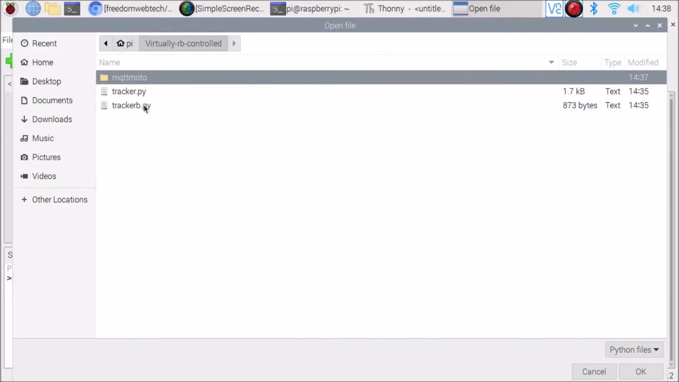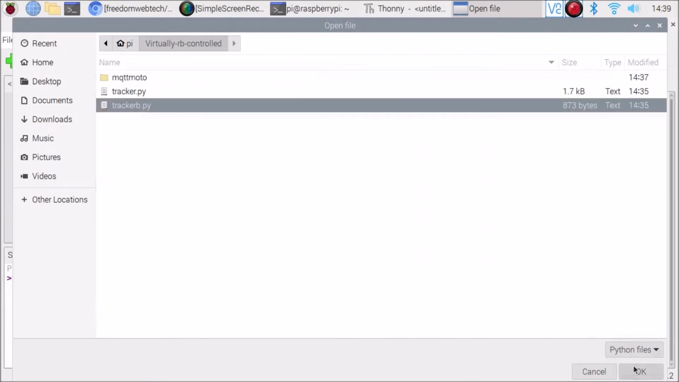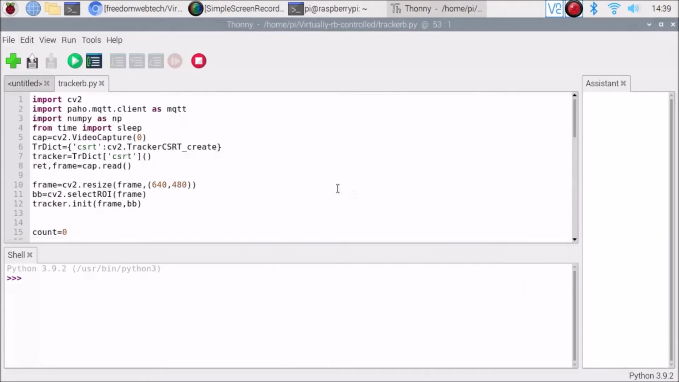This is the basic tracker file. So first we are going to open tracker b.py, and I am going to explain here how we can use the CSRT tracker. So import cv2, then import paho.mqtt.client as mqtt.